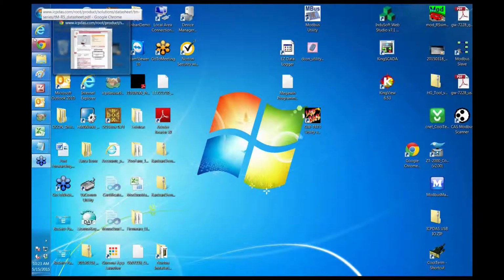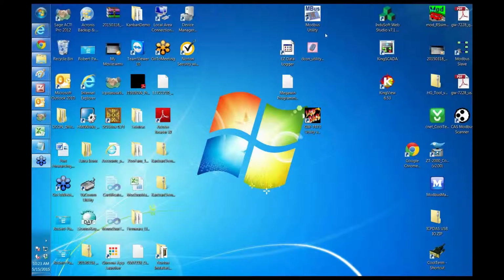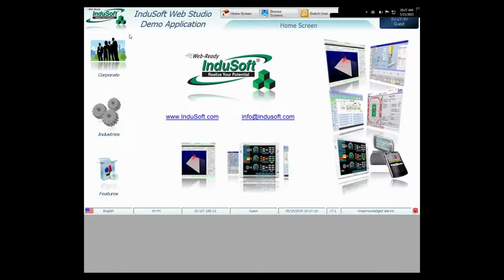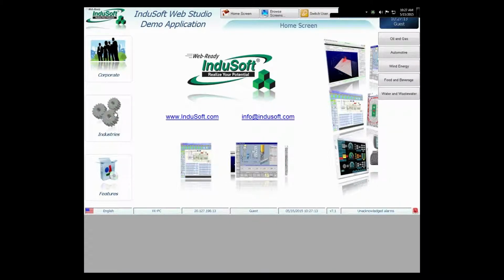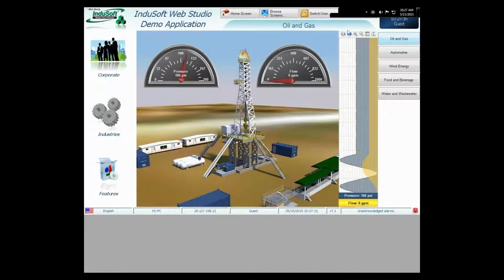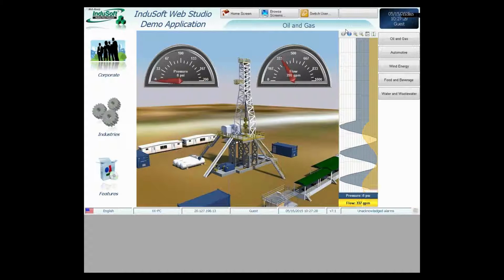Okay, hello. My name is Robert Morale. I'll be showing Indusoft Web Studio, but this demo actually shows you some of the features which you can use with the SAR sensor. Since the SAR sensor produces Modbus data, you can make a communication connection to Indusoft software using the Modbus RTU driver or the Modbus TCP driver.